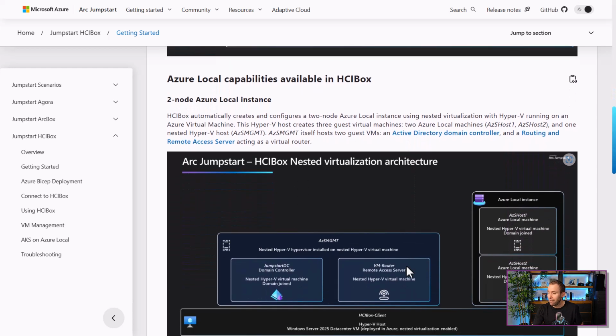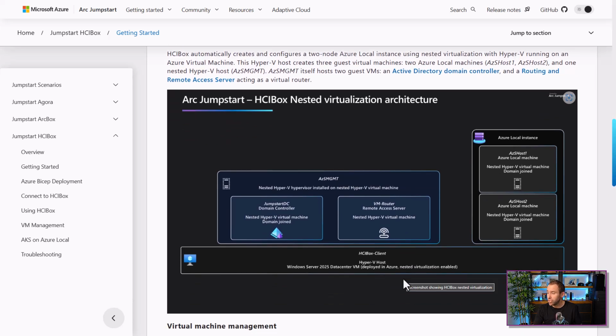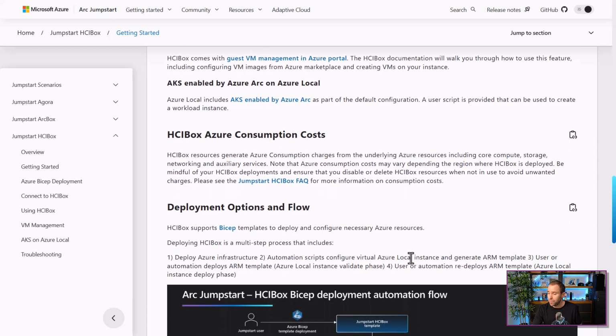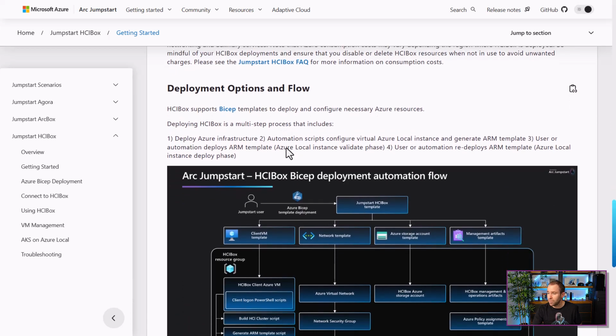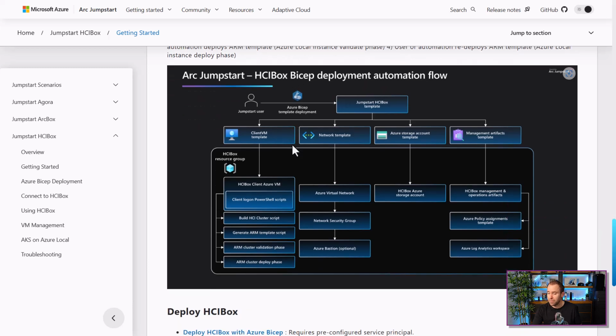You have more information on how this looks. We will have a look at how it looks inside the virtual machine later on. You don't need to know much about this to deploy it, but it's always good to know. That then allows you to create virtual machines on top of that Azure Local, or even deploy AKS enabled by Azure Arc as well. There's also some documentation on the deployment workflow. We created some Bicep templates and a lot of PowerShell scripts, which are all automated after the deployment, to create a very simple experience for deploying this.